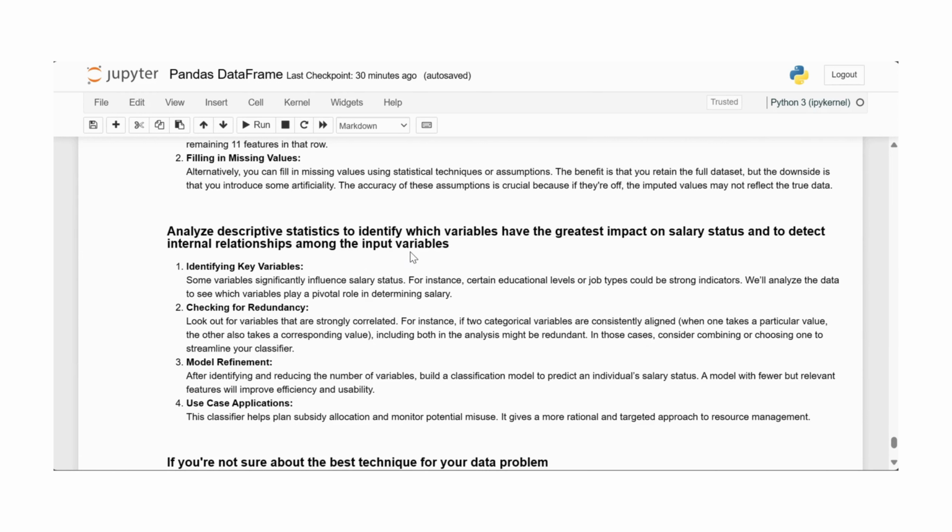Here's the process. Identifying key variables. Some variables significantly influence salary status. For instance, certain educational levels or job types could be strong indicators. We'll analyze the data to see which variables play a pivotal role in determining salary.